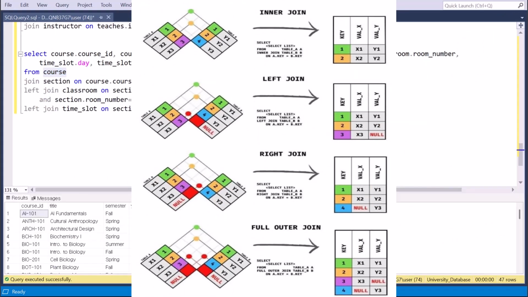So joins are very helpful in SQL. We should use them to retrieve data efficiently. We need to always specify the join condition explicitly using the keyword ON to avoid unintended Cartesian product. We should use table aliases like C for course to make queries more readable and concise. We have to choose the appropriate join type, like inner join for matching records only, left join to include all left table records, right join to include all right table records, and full join for all records from both tables.